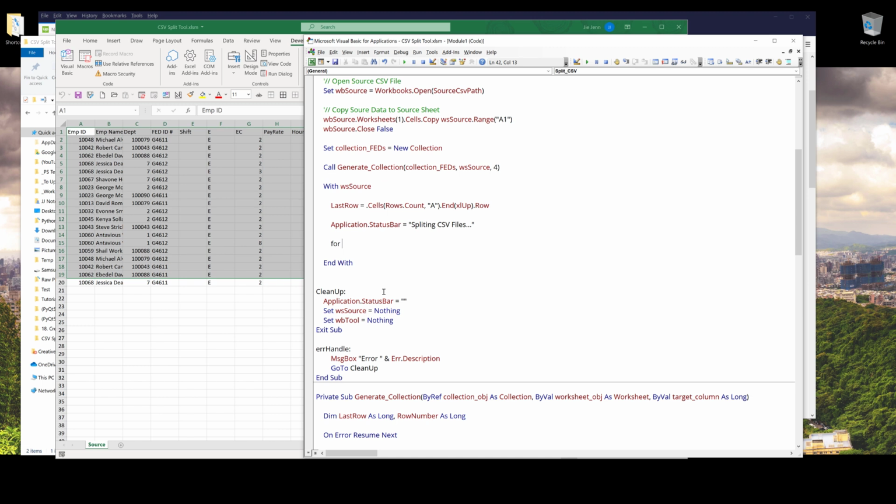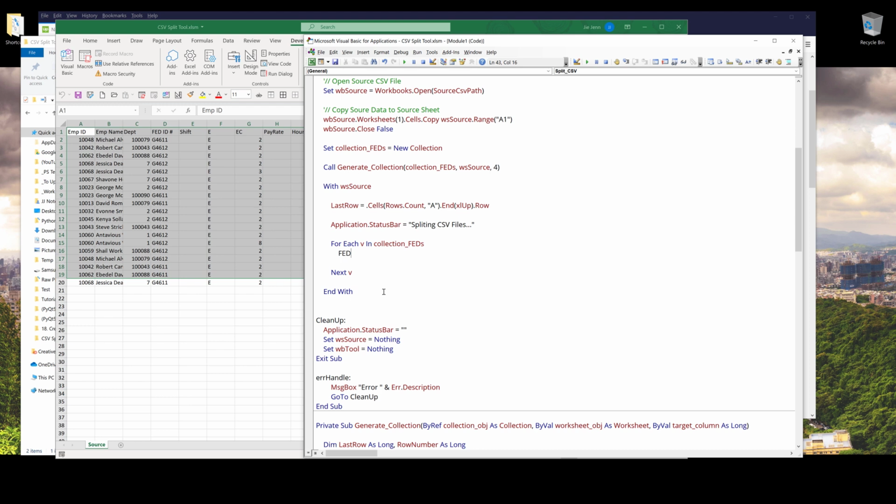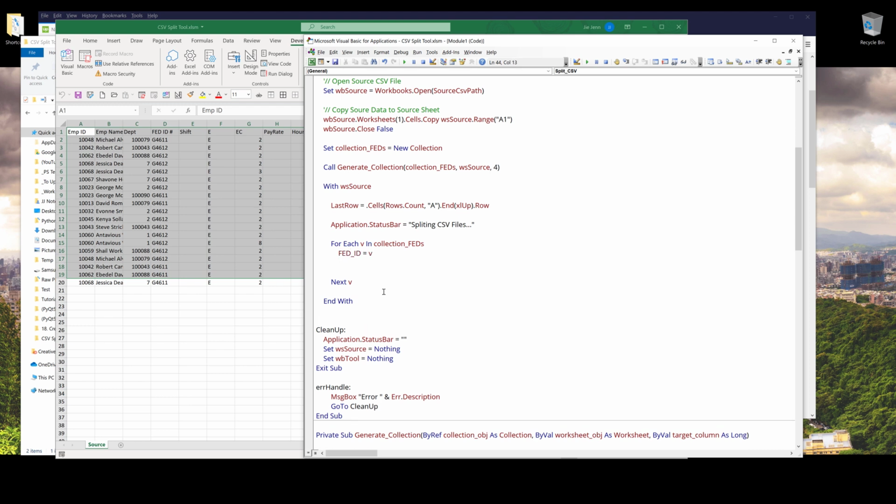So I'm going to say that for each V in the collection FEDs object, I want to grab the FED ID first, and FED ID is equal to V.